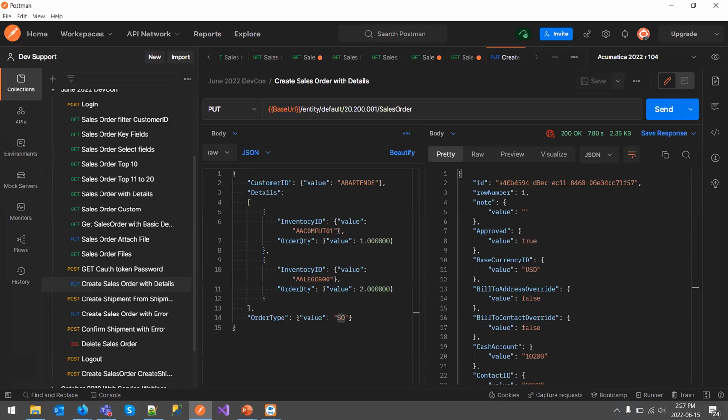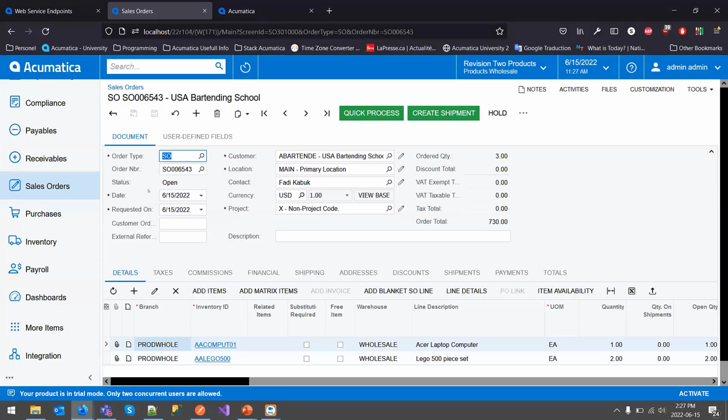Though, one thing I recommend when dealing with creating a record is always work in tandem with the UI, as you might want to just see which fields are required, which fields are enabled or disabled. For example, this ordered quantity at the top, you can read it, but it's read-only, so you cannot write to it.